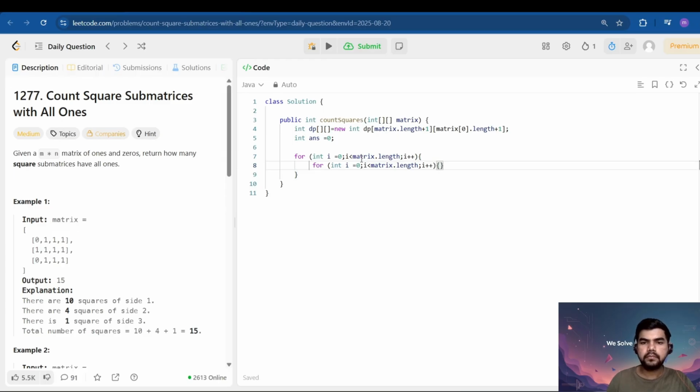Okay, for the 6 of 0 dot length, we'll be filling this dp array. We are doing nothing else here. We'll just make this j, this also j. And if matrix of i, j is equal to 1, only then we'll count, else we'll keep it as 0 only.